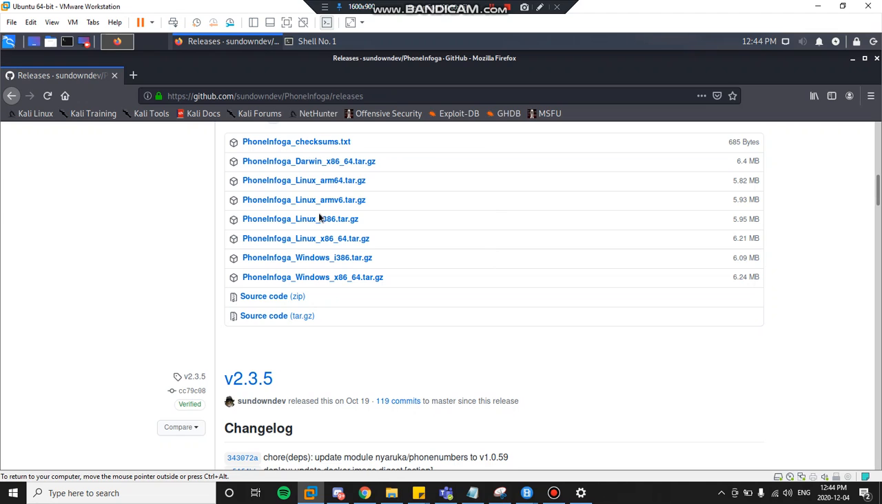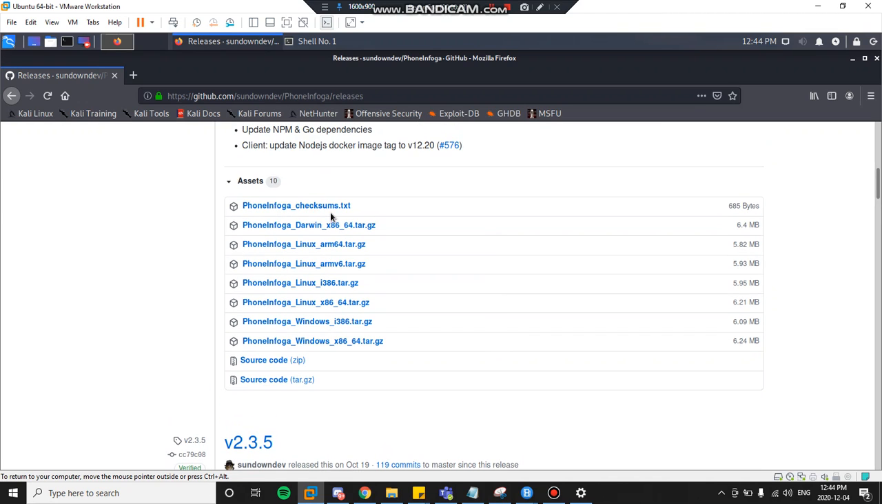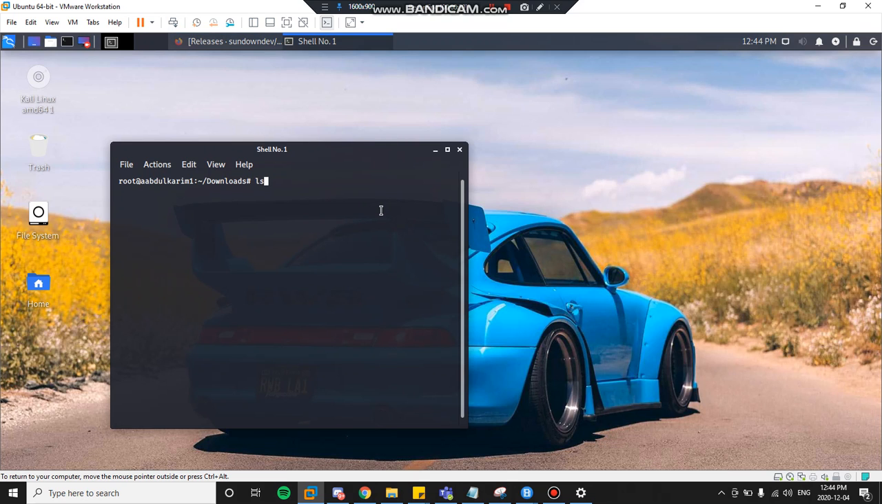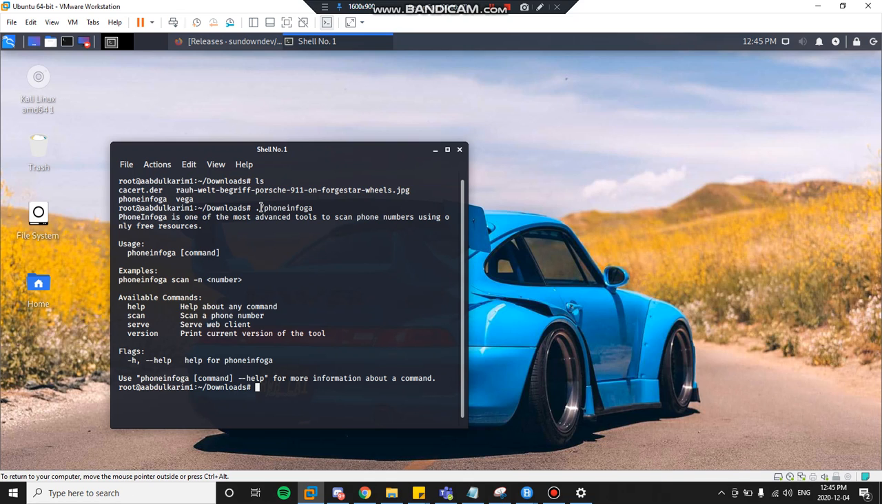So you'd first want to go to GitHub and find the appropriate version. So this is the version I used. So you download that and then you extract it. So in my case, I extracted it to downloads. So if we come to downloads, we can see it right here. So we can just run it like this for the first time. And so this is an example of how to use it.